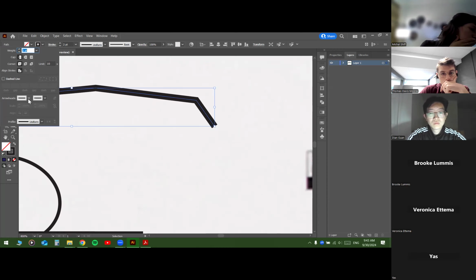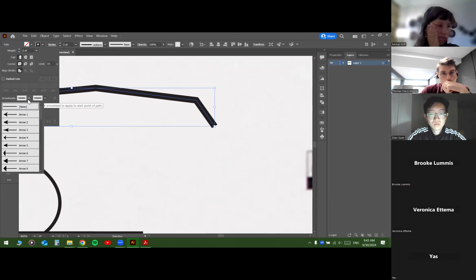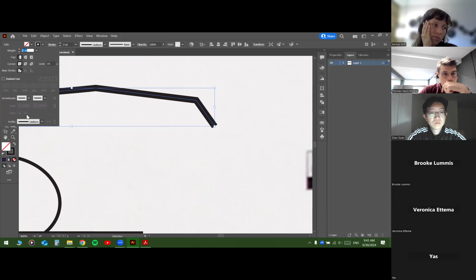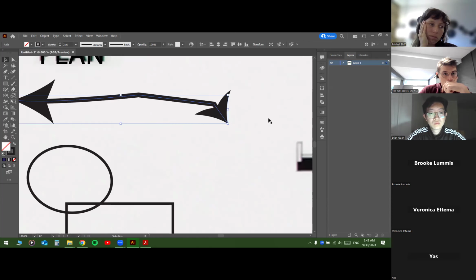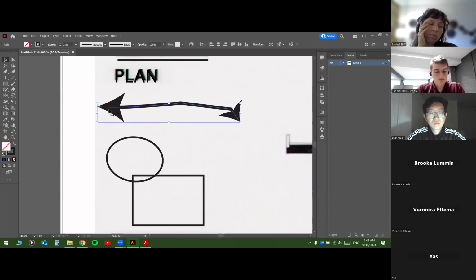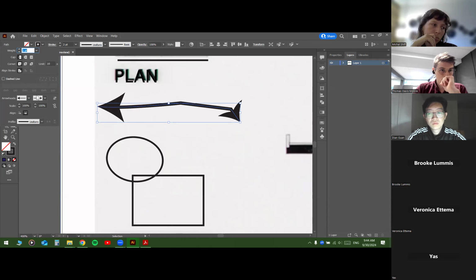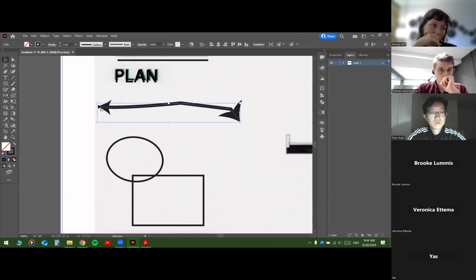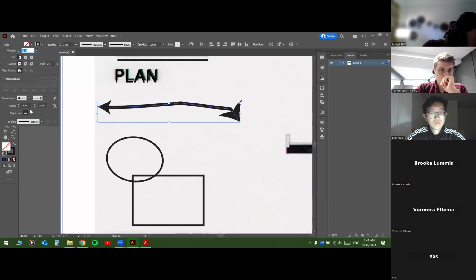And also we have arrowheads. For example, we use arrow 1 here, and the other one something like this. So this one is arrowhead 1 and arrowhead 2. And also you can scale your arrowhead. For example, this one is going to be much smaller. And yeah, the important thing in stroke is the dash line.